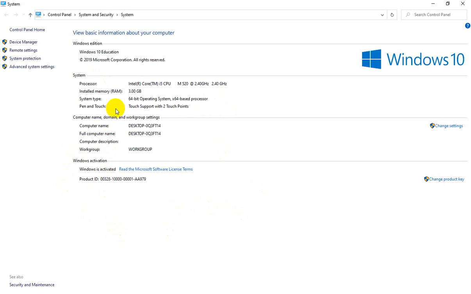Okay, so in this way you could check the basic information of your desktop or laptop.